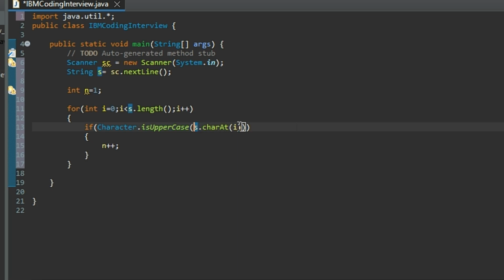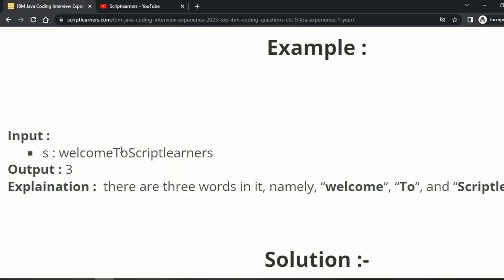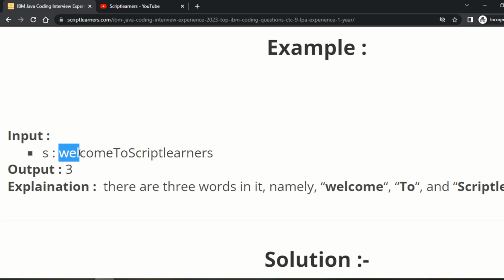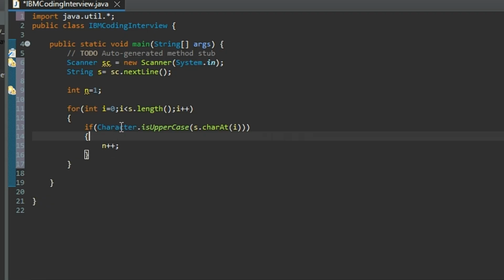contains a character in its argument, and it checks if that letter is an uppercase letter or not. If it is, then it will return true, otherwise false. So what we are doing here is we are iterating our program throughout the string. So it will check letter by letter whether the particular letter is uppercase or not. If it is, then it will simply increment our variable n.